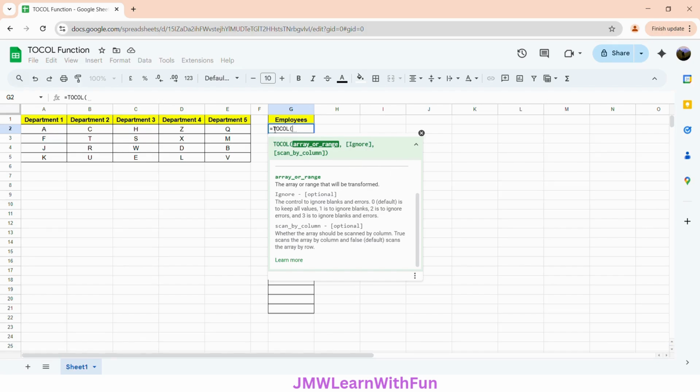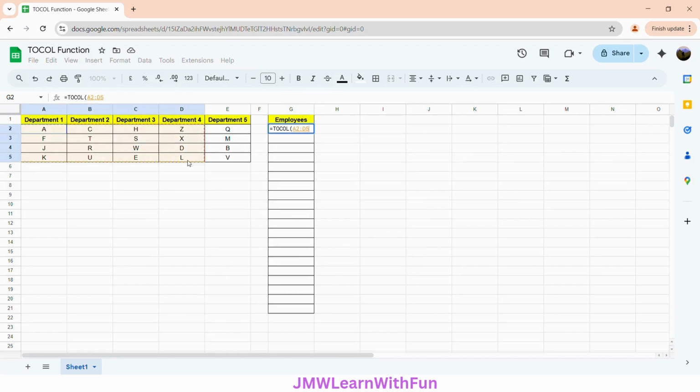For our case, we will write equal to TOCOL, array or range is from A2 to E5. Let's ignore the other two optional arguments for now, so they will take the default values. Let's close the bracket for the TOCOL function. We see that we get all the employees, since the default is scanned by rows, so we have A, CHZQ, A, CHZQ, and then FTSXM, FTSXM, and so on.